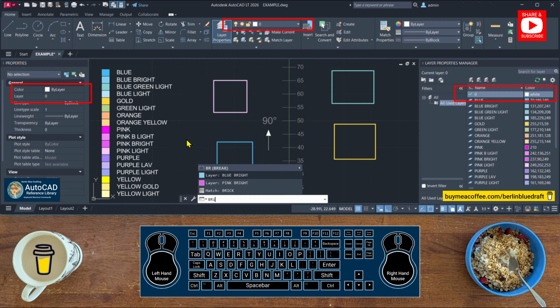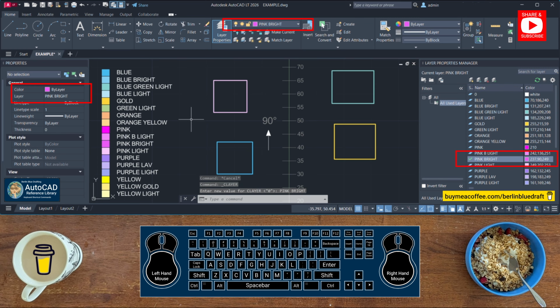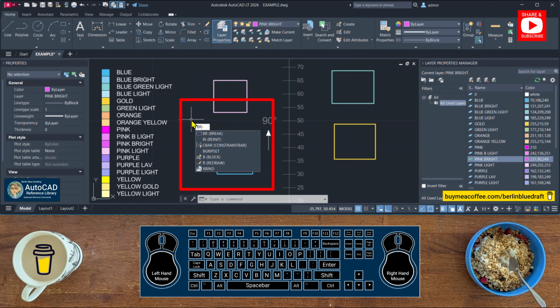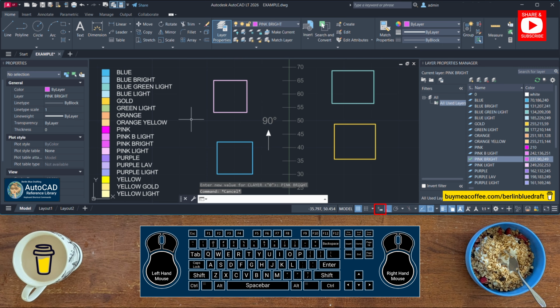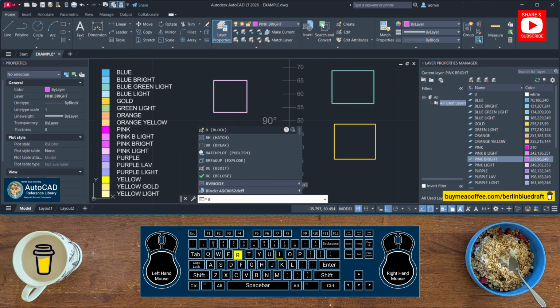Select pink bright. Now move the cursor onto the drawing area. Type BRI. You'll notice no layer list appears because the dynamic input is on. Press F12 to turn the dynamic input off. Then anywhere in the drawing area, proceed to type BRI again. This time, the input goes directly to the command line from anywhere in the drawing. Select blue bright with the mouse click, then press F12 again to turn dynamic input back on.